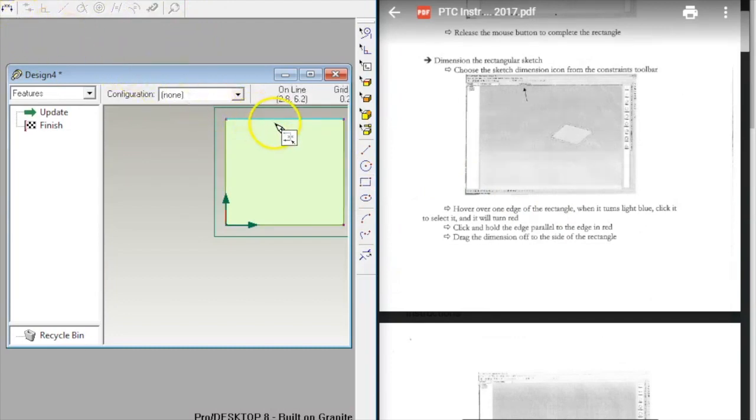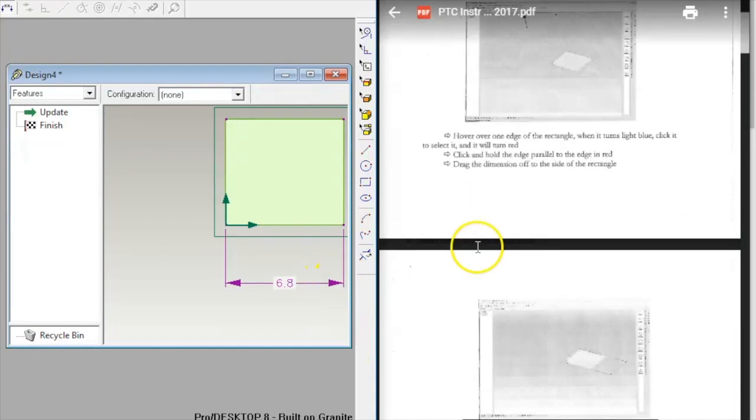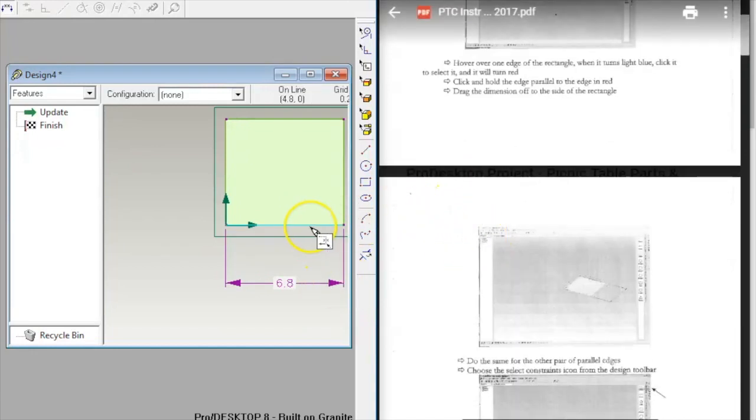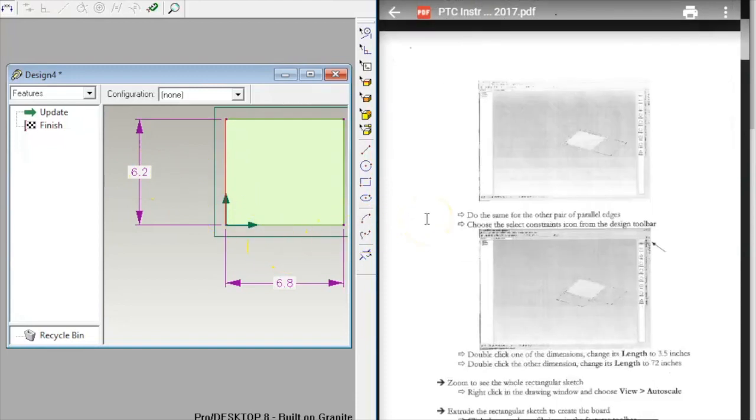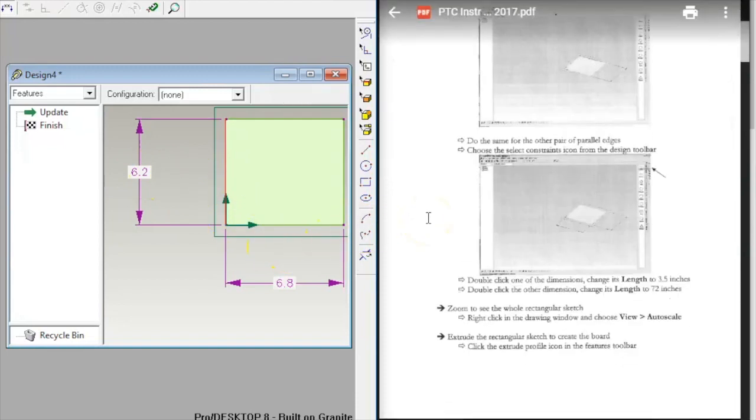Hover over one edge of the rectangle. When it turns light blue, click it to select it, and it will turn red. Click and hold the edge of the parallel line in red. Drag dimensions off to the side of the rectangle. Do the same for the other part of the parallel edges.